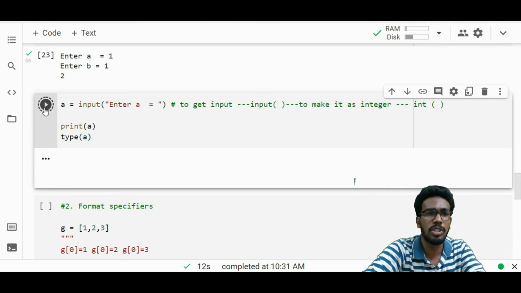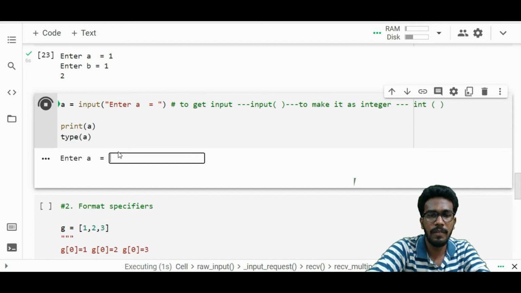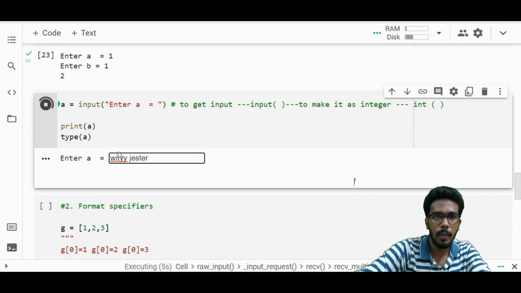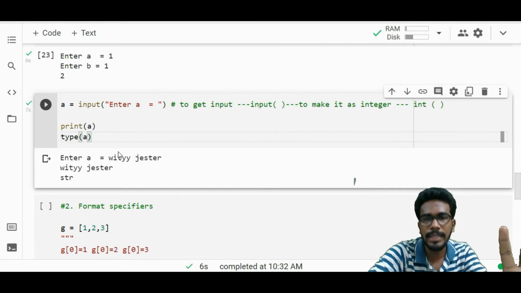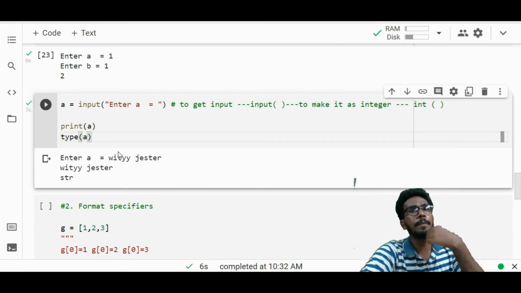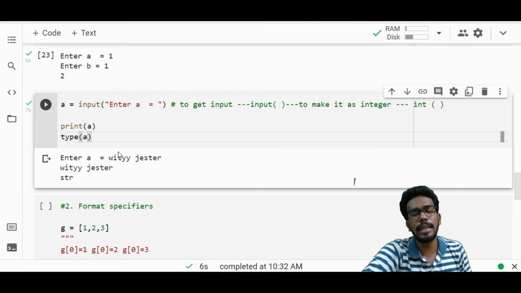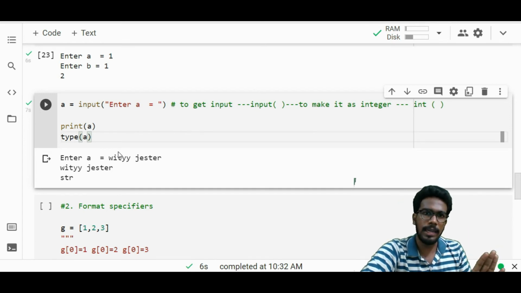Now let me pass some string value. For example, bitty gesture. When I try to run this, tap enter. Again it is a string. So when you fail to put int, then it will be considered as a string data type. If you put int, it takes it as an integer value.